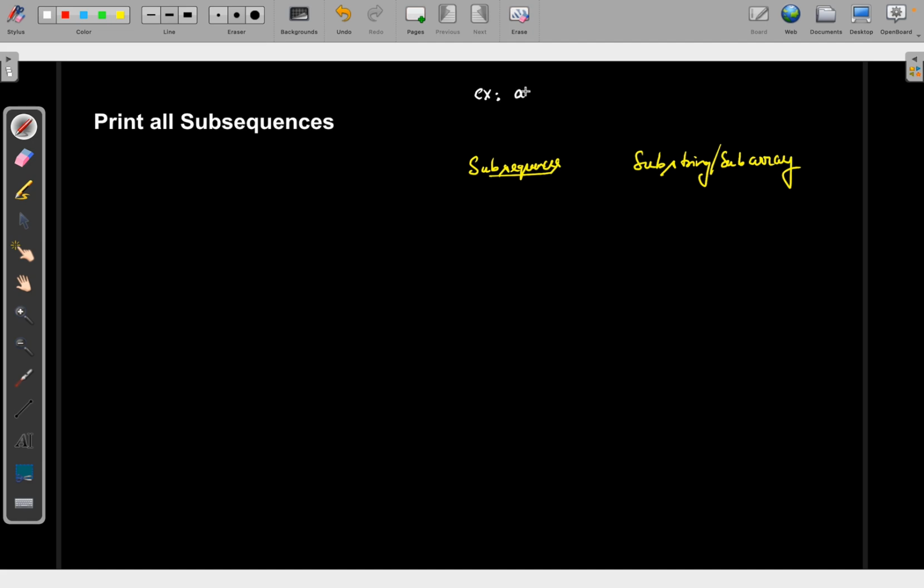I have a b c d. This is my string, let's suppose s. Now if I talk about the substrings of a b c d, it will be a b, then a b c, then a b c d, then b, then b c, then b c d. Similarly, then it will be c, c d, and last is d. These all are substrings. Basically, these all are continuous.